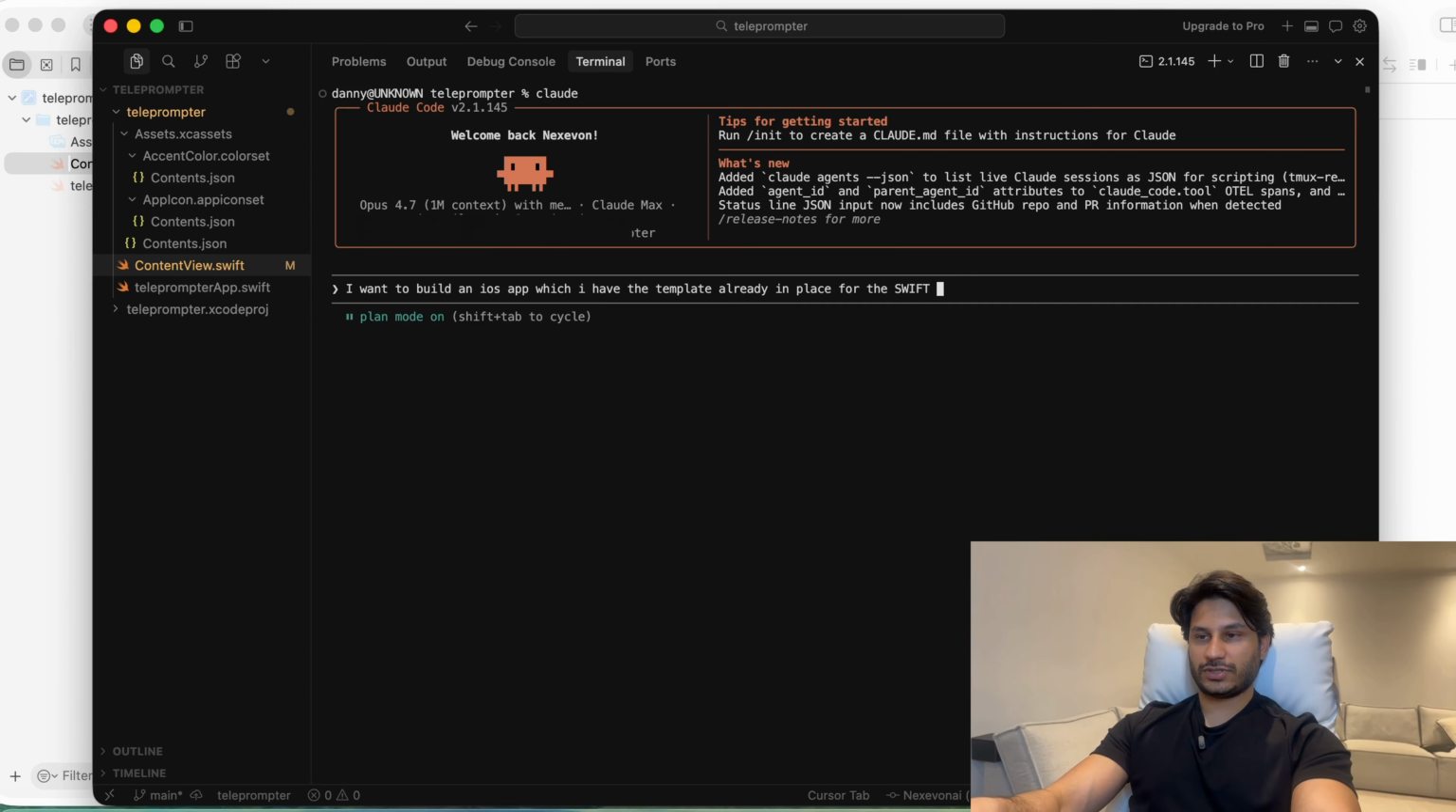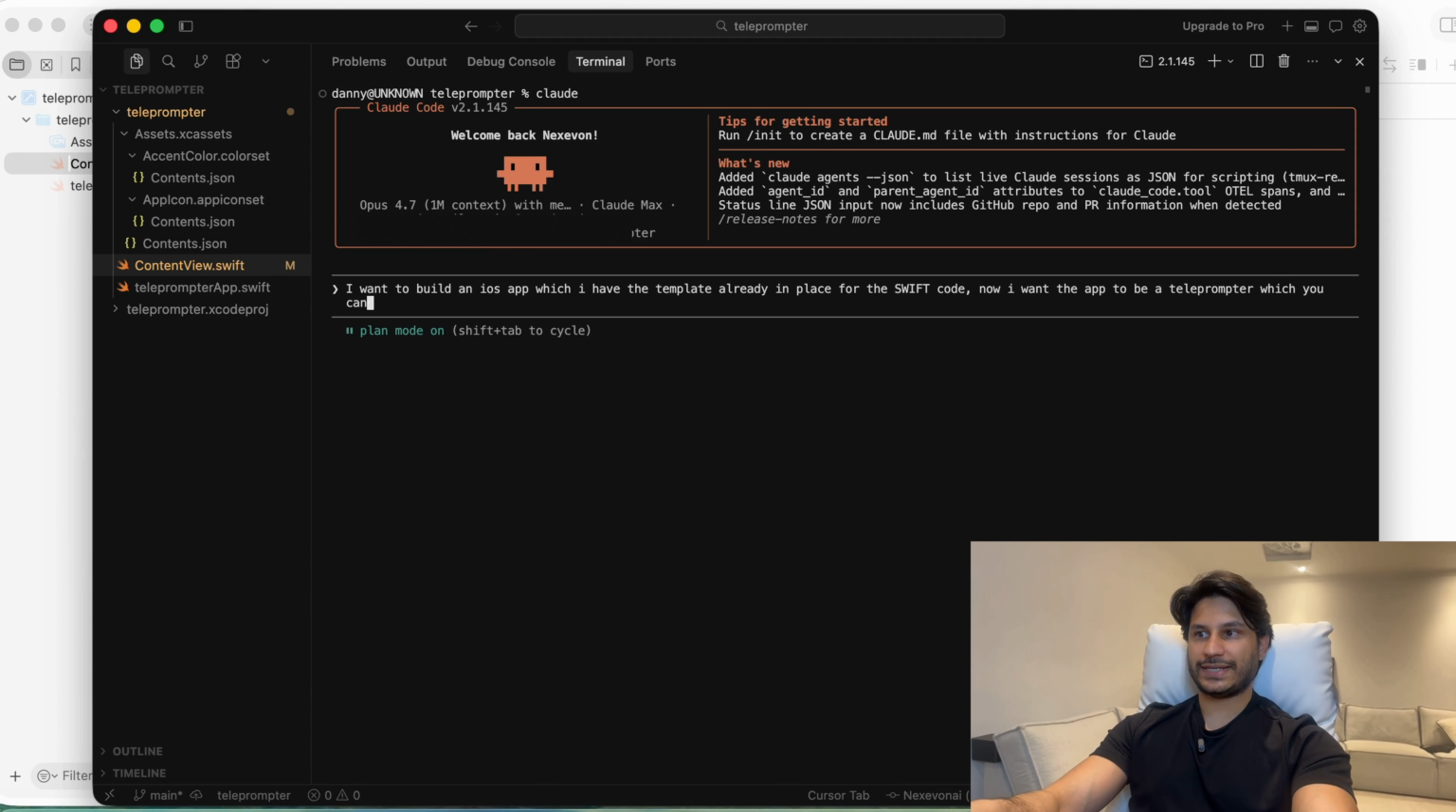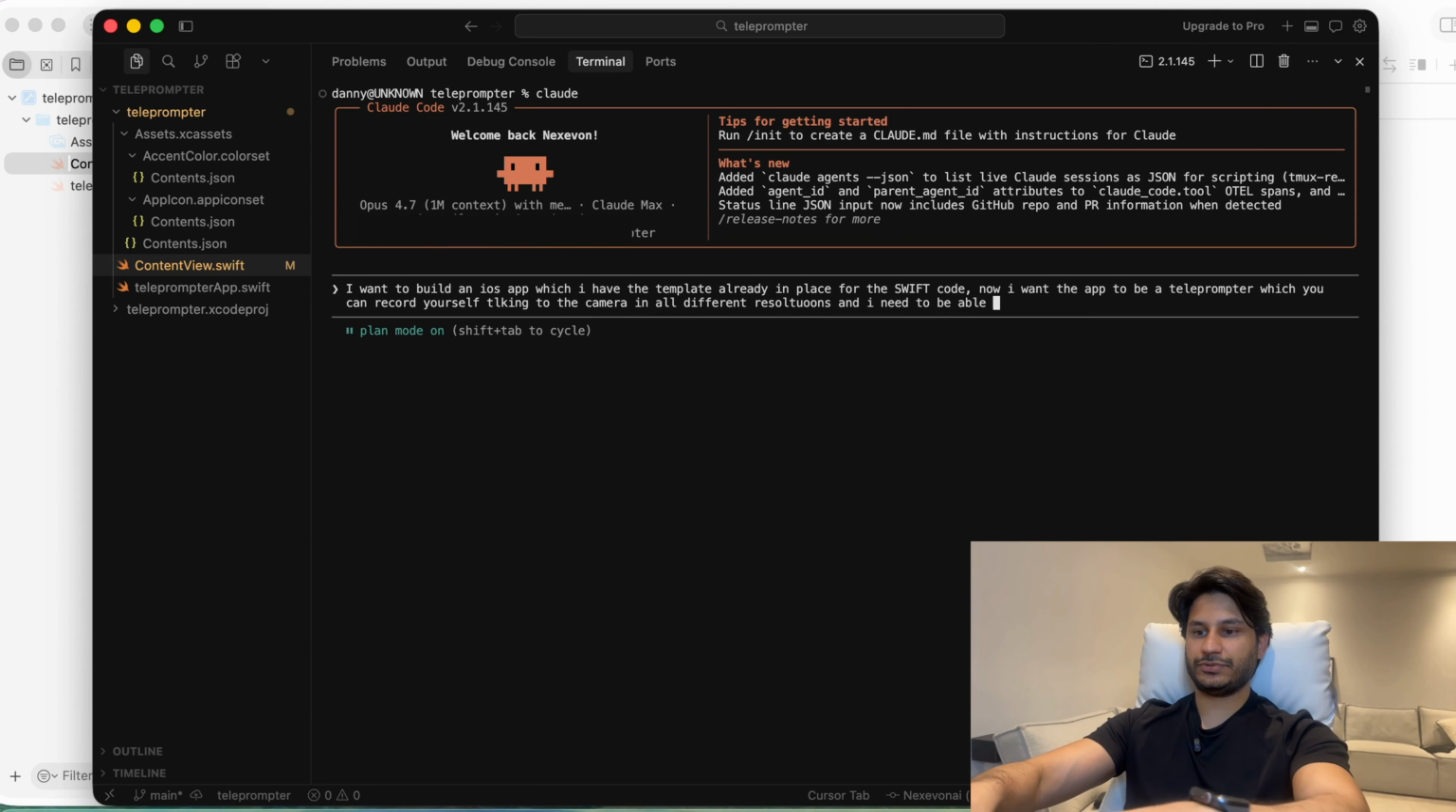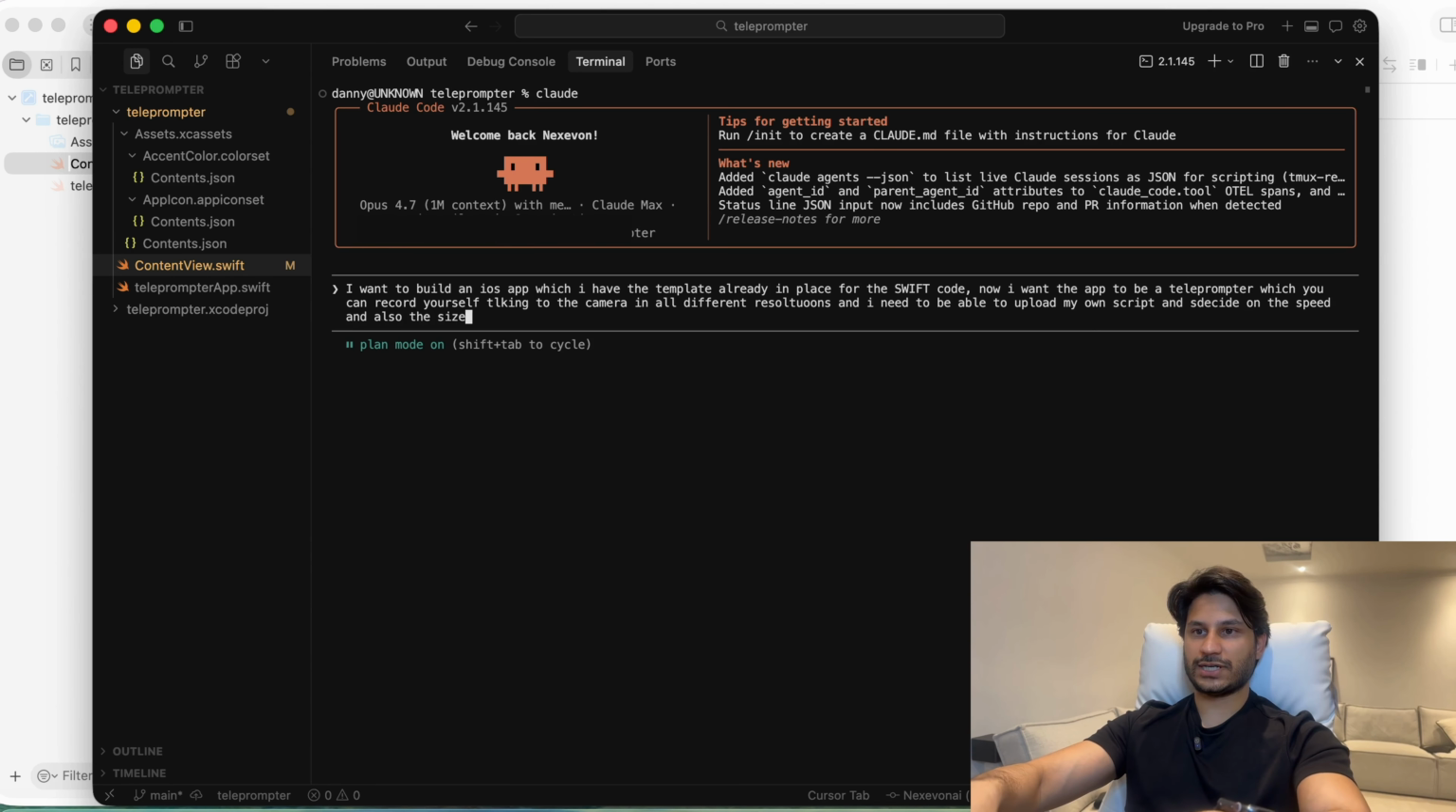So I want to build an iOS app, which I have the template already in place for the Swift code. Now I want the app to be a teleprompter, which you can record yourself talking into the camera in all different resolutions, and I need to be able to upload my own script and decide on the speed and the size of the font. Quite basic, but I also need it to record me at the same time and export.